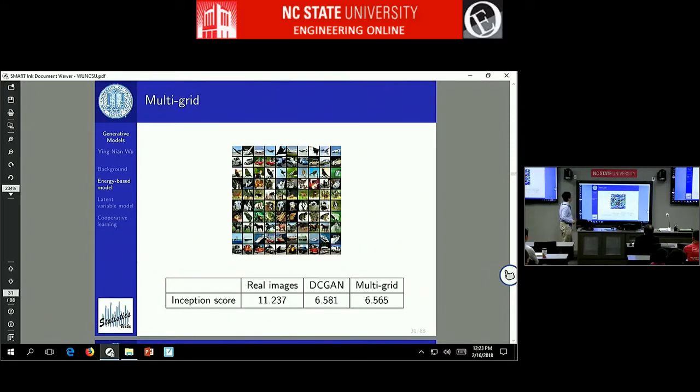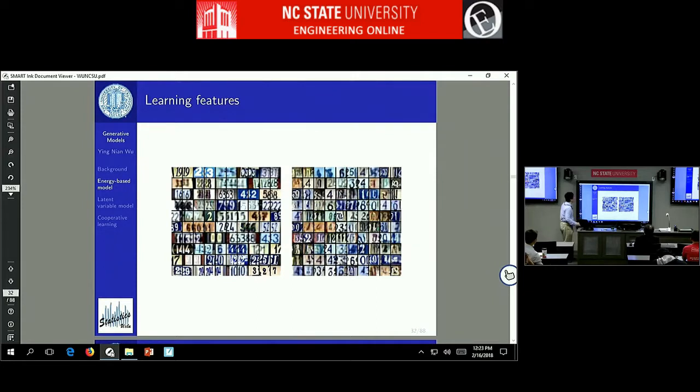We also try this on the CIFAR data set. Those are the images generated from different categories of the CIFAR data set. We also evaluate our method using the inception score. I don't know whether this is actually a good measure. Some people actually wrote papers saying that the inception score may not be the right thing to use. But anyhow, our inception score is comparable to the DCGAN reported by another paper, although we use a completely different method. And then we can learn features from the unlabeled data.